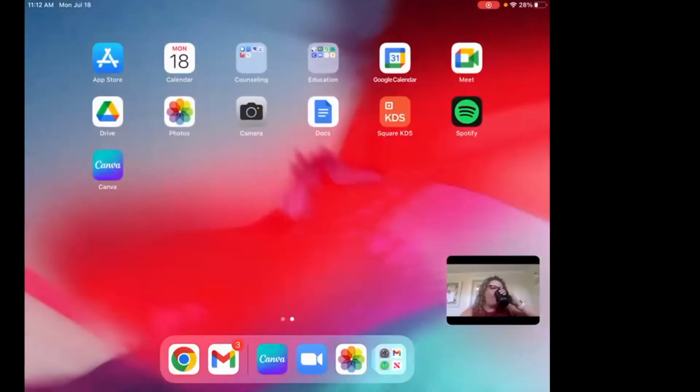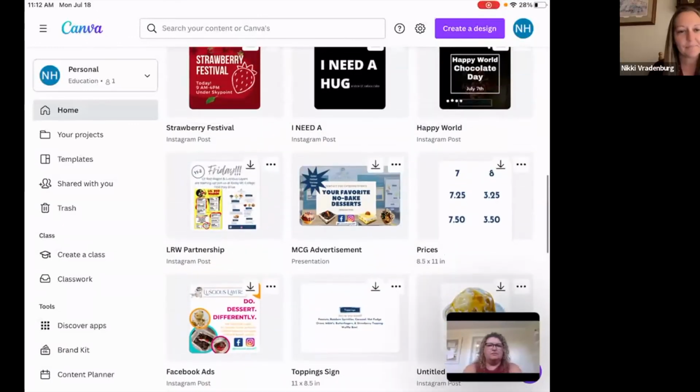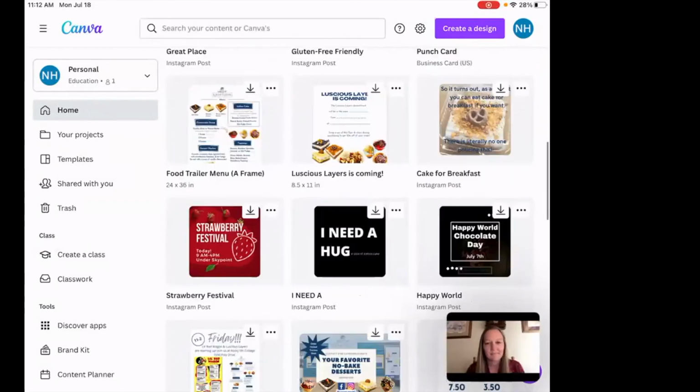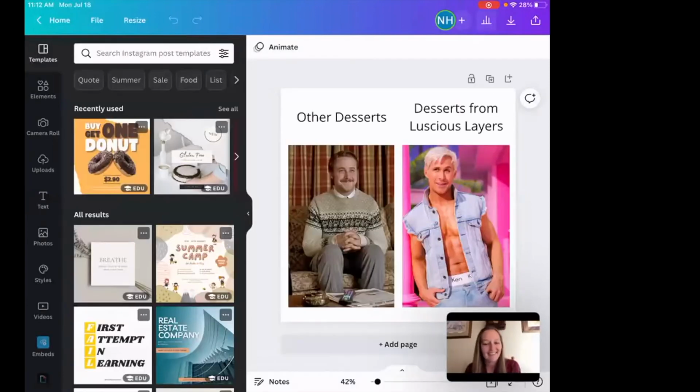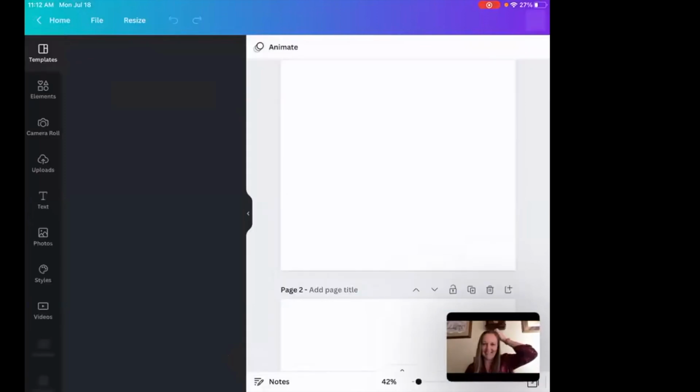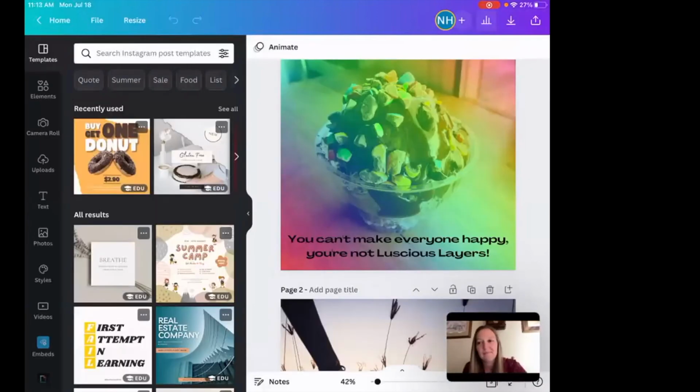Can you guys see my Canva screen? Yeah. Okay, so I'm in my Canva account. I think the Ryan Gosling one was a meme that I created the other day just to stay relevant after they did the Barbie stuff that came out. So that was just some pictures I pulled offline. It was like super simple. It took 2 seconds to do. I used a little special filter on this one. Can't make everyone happy or not luscious layers, trying to be funny, keeping relevant with social media.